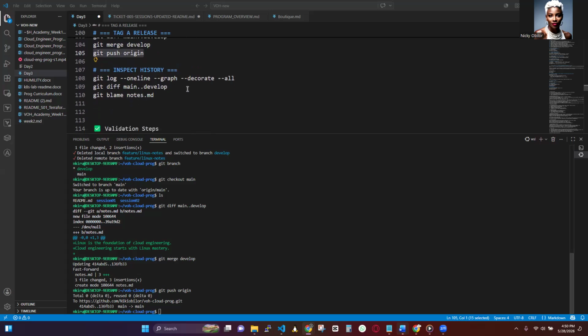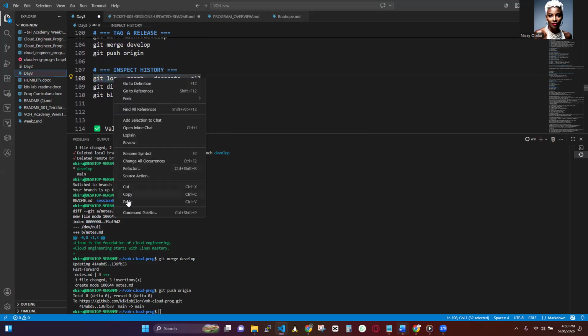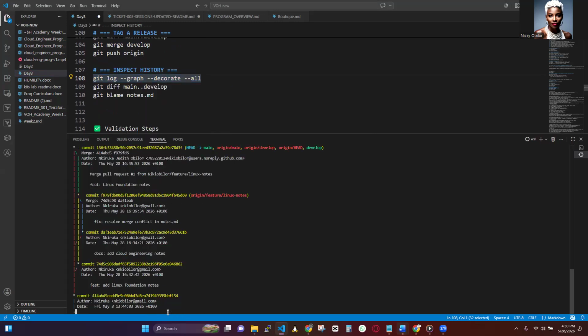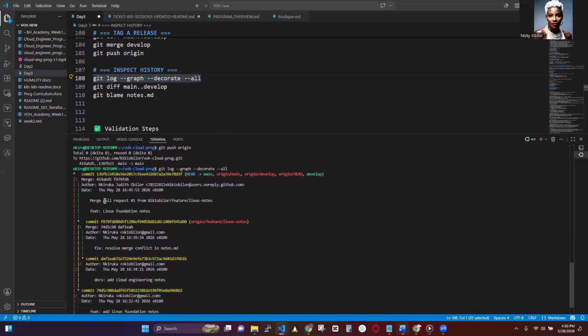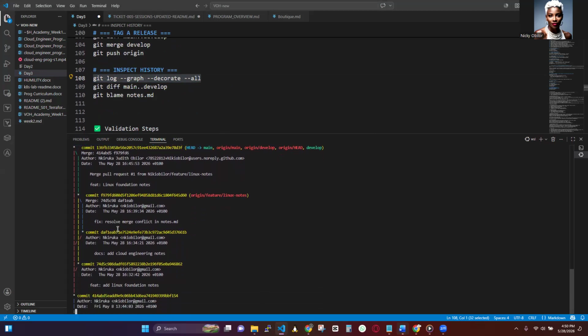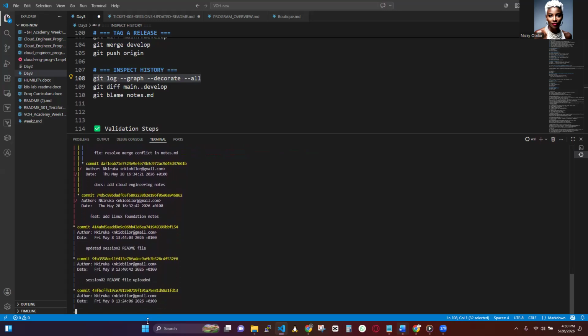So let's just inspect what we've done. Okay, so this command shows us all that we've done since we started. Okay, telling us merge pull request, resolve merge conflict. So this was where the merge conflict is. So the log is just a log showing us all that we've done. We scroll down, more stuff comes up. All the stuff we've done is going to show up here.